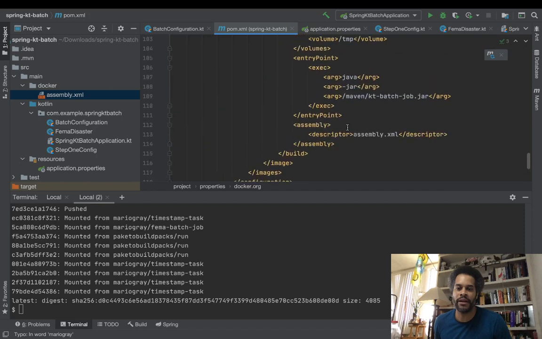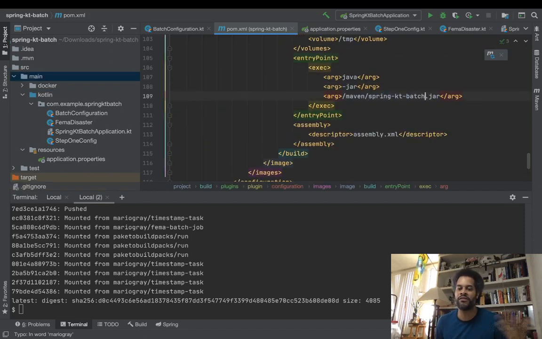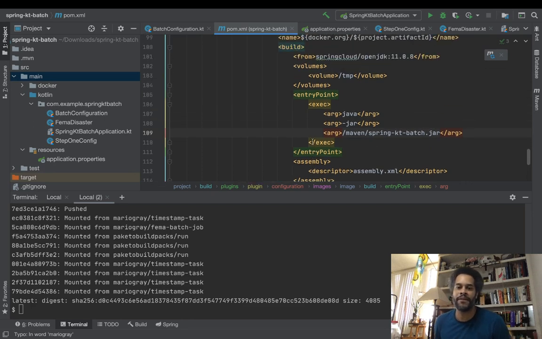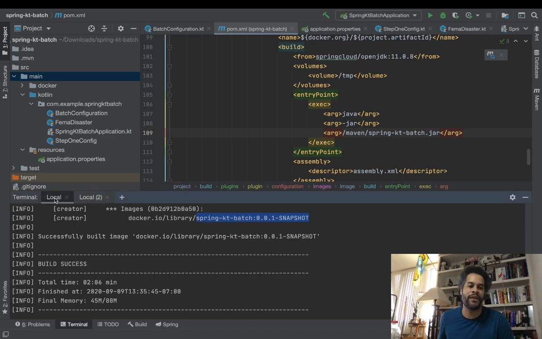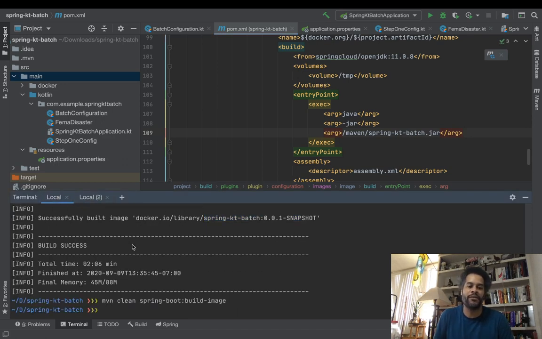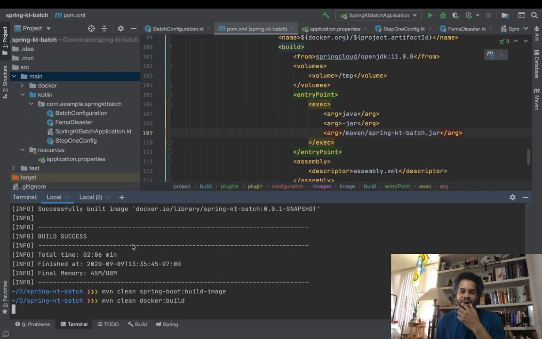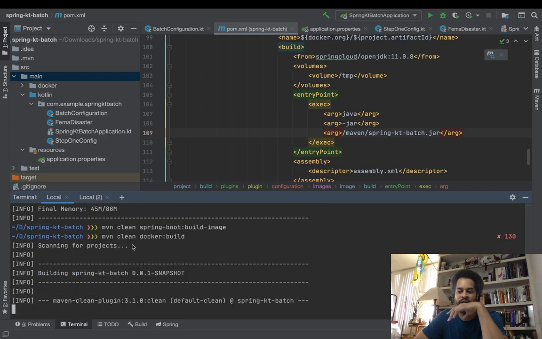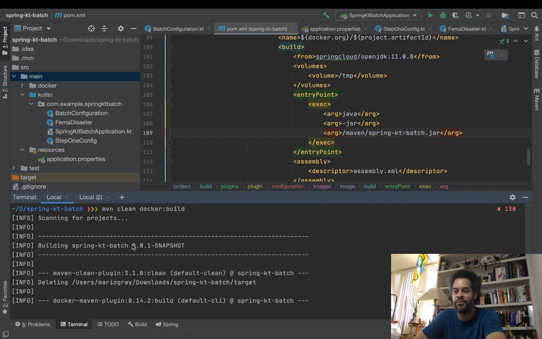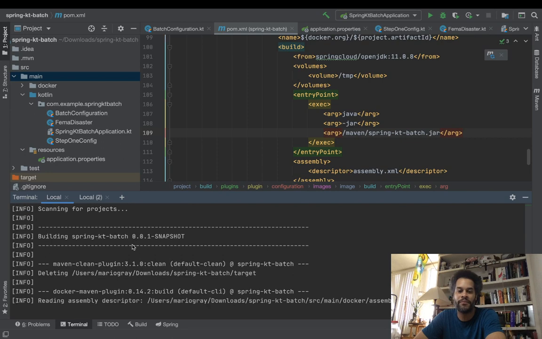And let's ensure that we put the same name here so that this guy executes the right jar file. Alright, so Java jar, and that's it. Maven spring-kt-batch.jar is the thing that will execute it. The next thing I want to do now is I want to say maven's clean docker build, and I believe that will build our image. I mean, I don't believe, but it will build our image.